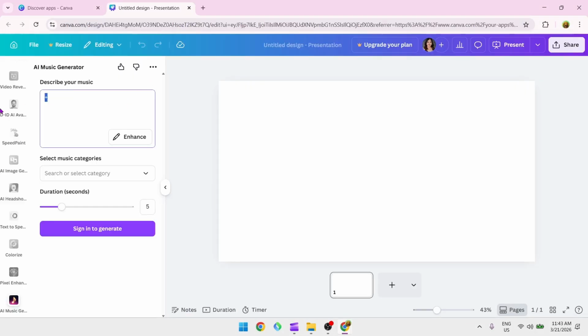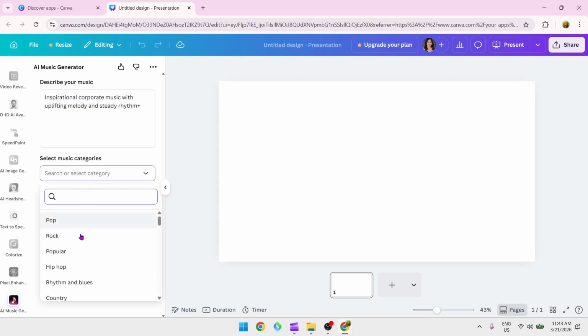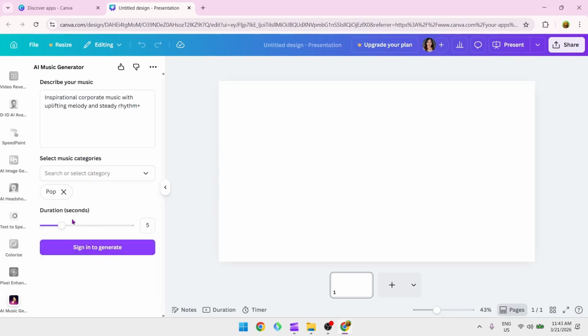Now here, describe the music that you would like to generate. So you could use something like this. Next is select a music category. And also you can adjust the duration of the music and click on the generate button.